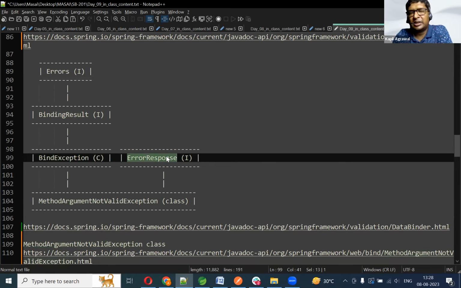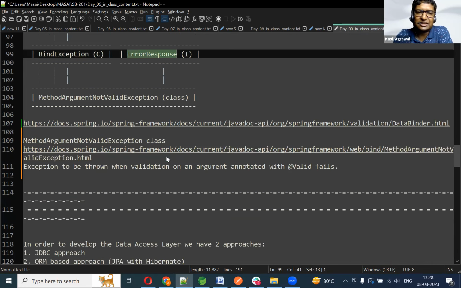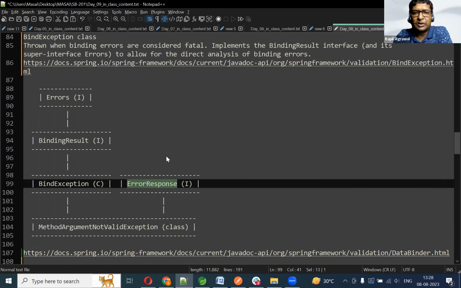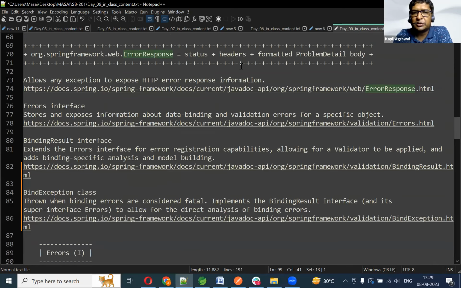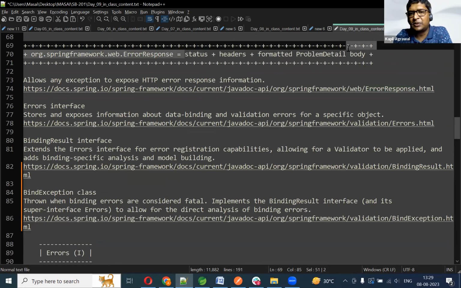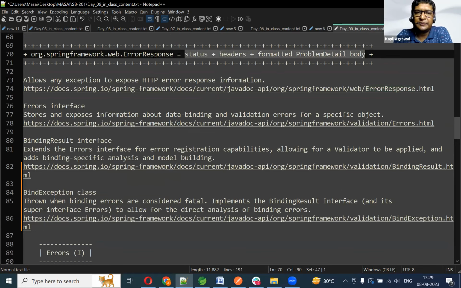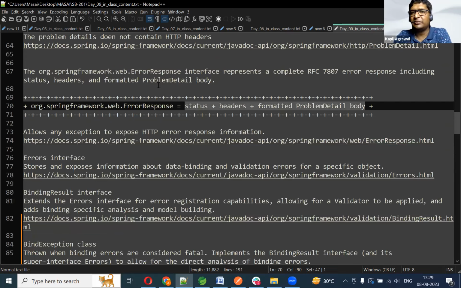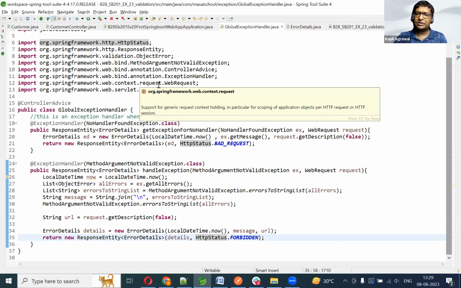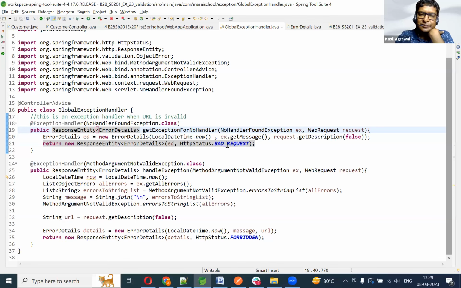If you want to convert the errors into the form of an HTTP response, there is an interface available. The name of the interface is ErrorResponse interface. The ErrorResponse interface contains status plus header plus formatted problem detail body. This is exactly what we are having. So with this revision, slightly the whole hierarchy is clear in your mind, 60 to 70%. If it is clear by 60 to 70%, still it is okay, don't worry, because in the first round you will find only that part.